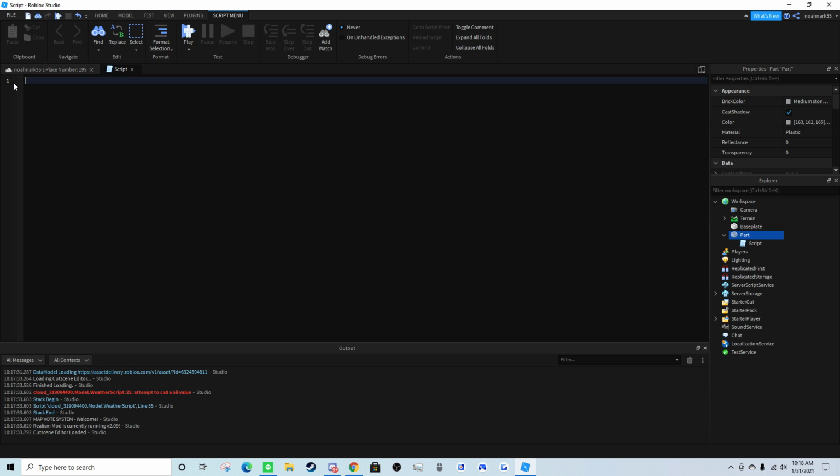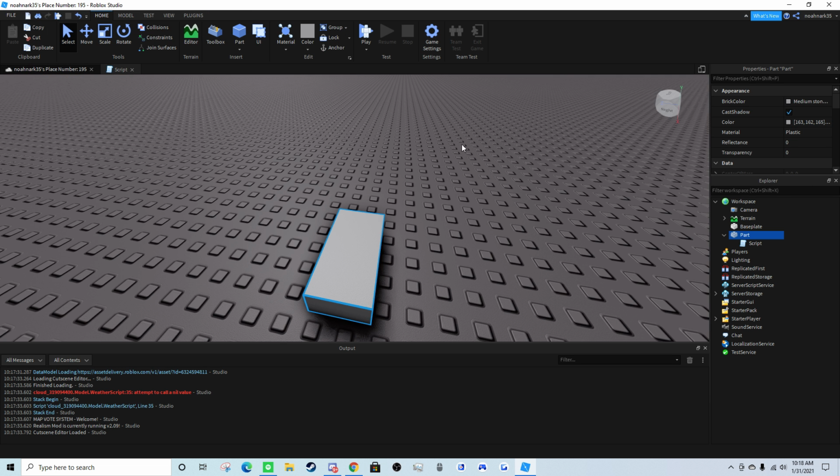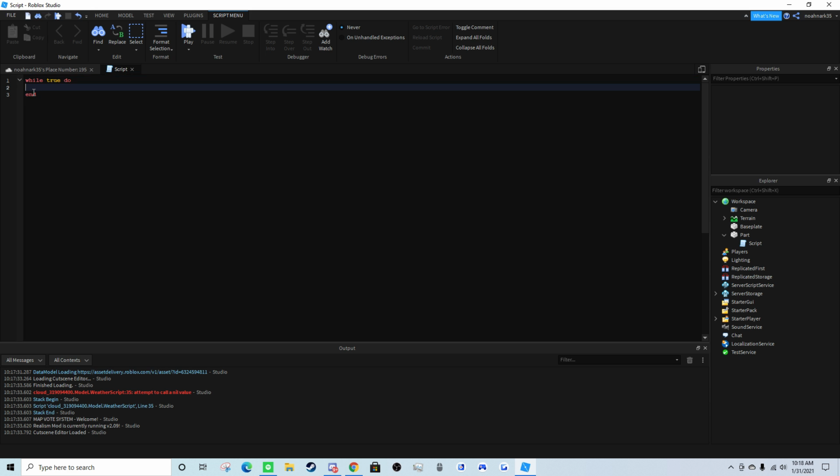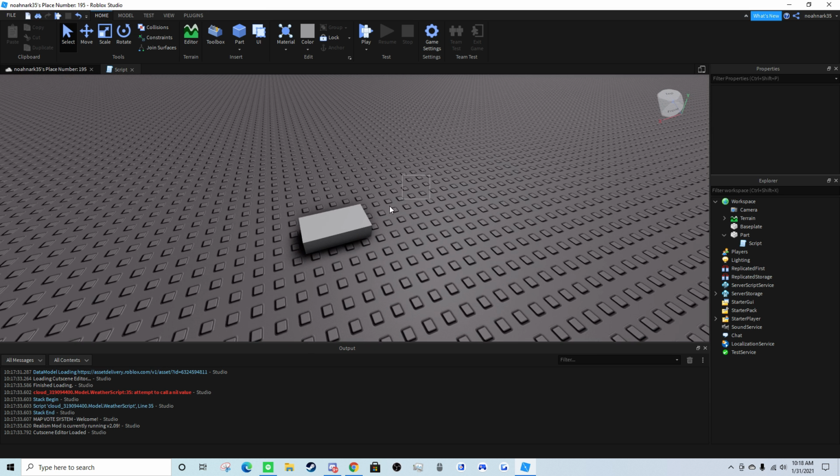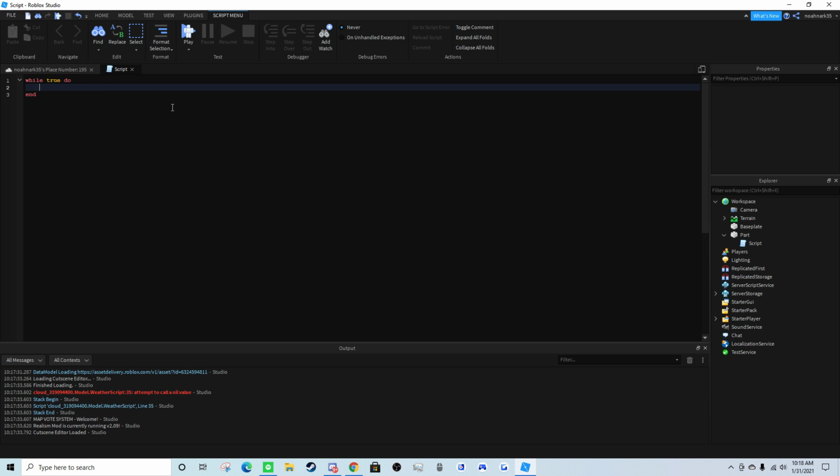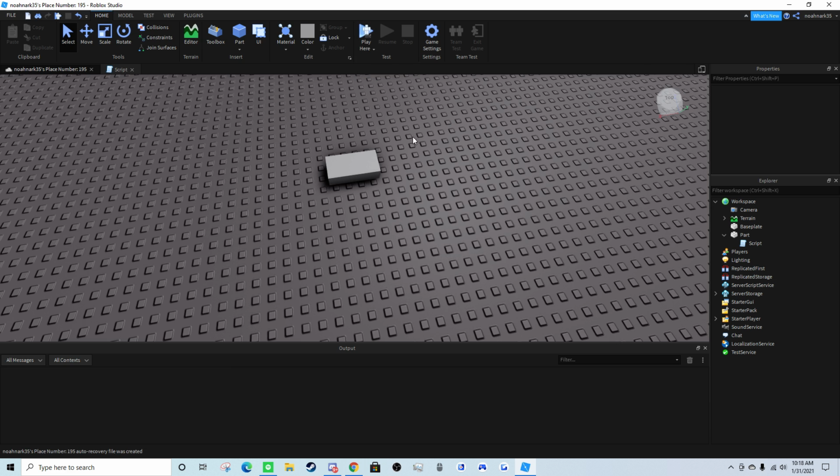So I'm going to start with while true do loops. A while true do loop is quite simple. So the game will run this loop indefinitely, okay? So whatever code you run in here will run basically forever. So let's say I want the part to change colors constantly. Random. Basically, it will continuously do a random color. But first, we need a wait so that the script does not exhaust itself.